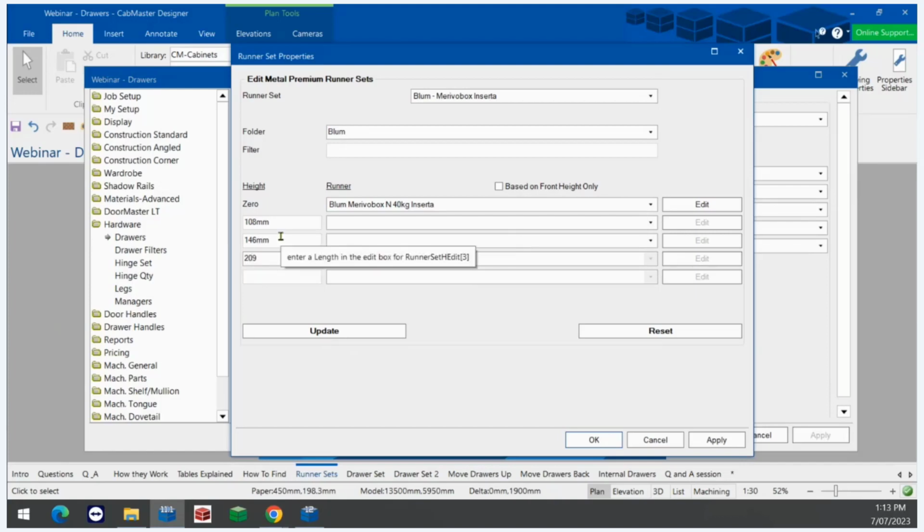You can get this information from our StoreMaster website. If you go into StoreMaster and then click on the drawers, there will be a picture for each drawer that has this information here. So which drawer runner to use, at which height. If you have a drawer set that isn't on StoreMaster, you can generally find that information from the spec sheets from the suppliers.